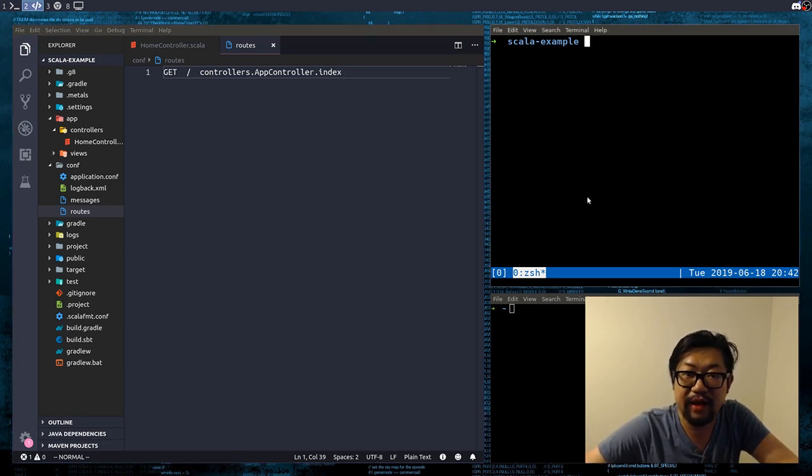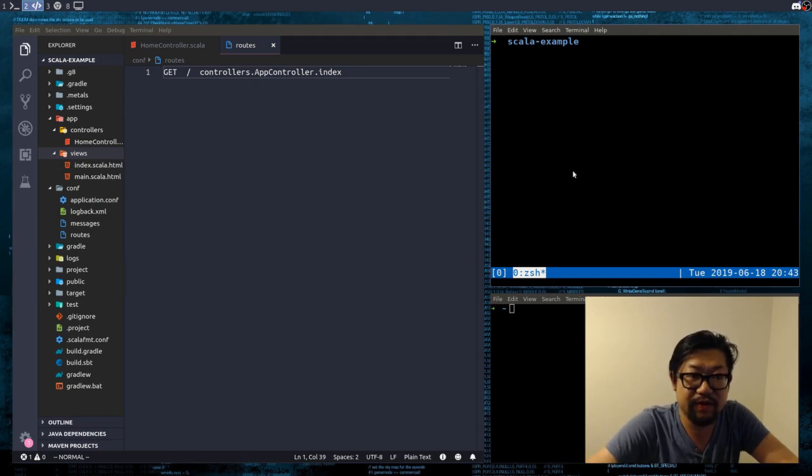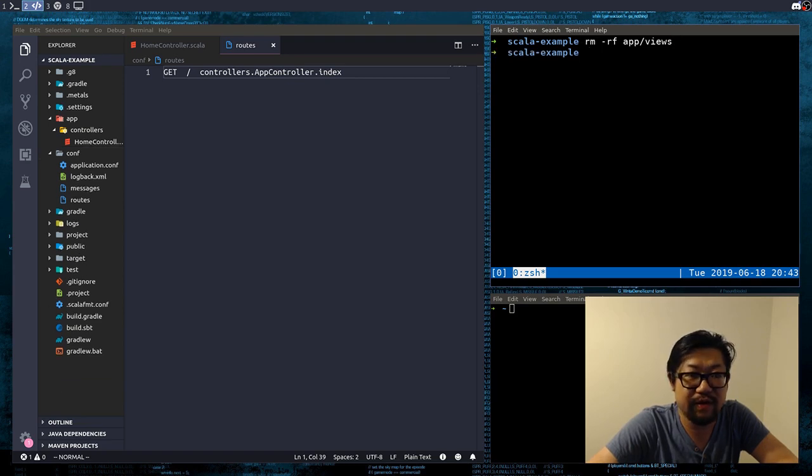And then after that, I'm going to delete the views. So where am I in? Okay, so rm -rf app/views. And then I'm also going to rename the home controller, so app/controllers. I have to go into controllers first. HomeController.scala, and I'm going to rename that to AppController.scala.